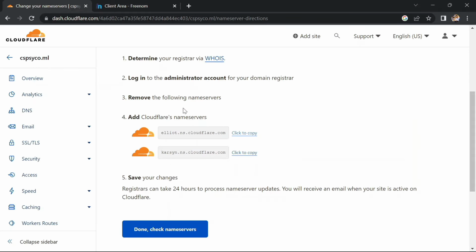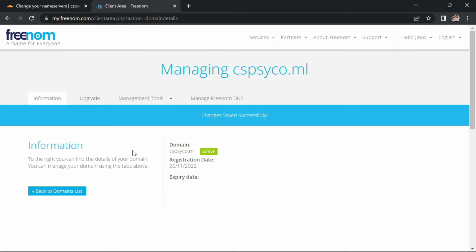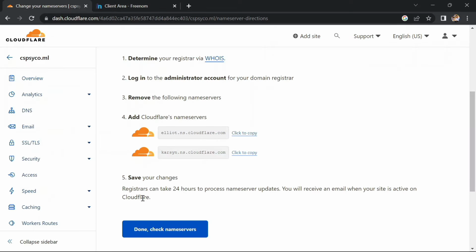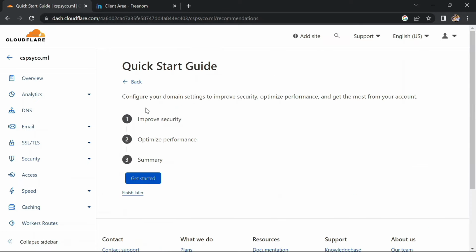Only 2 name servers are given by Cloudflare. So let's copy those name servers and paste them here. Remove other name servers. Click on Change Name Servers. Yeah, changed successfully. So now click on Done and check name servers. Sometimes it will take some time to update your name servers, but in my case it took only 1 minute.